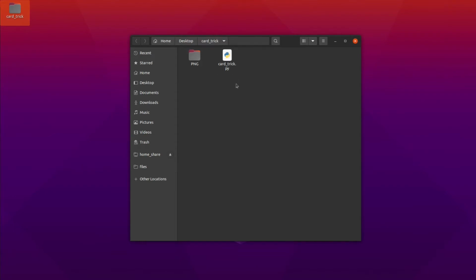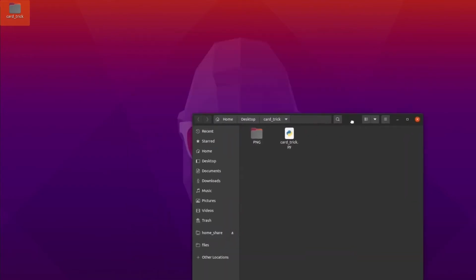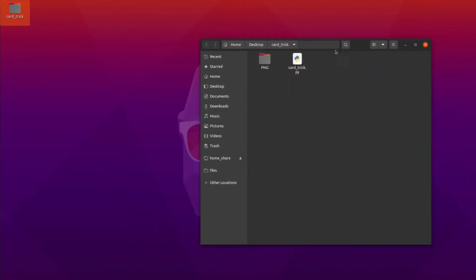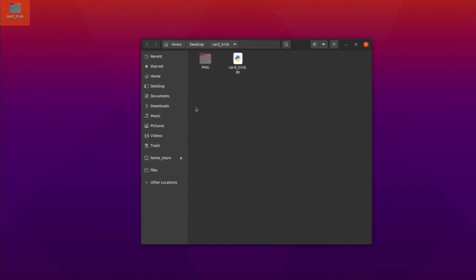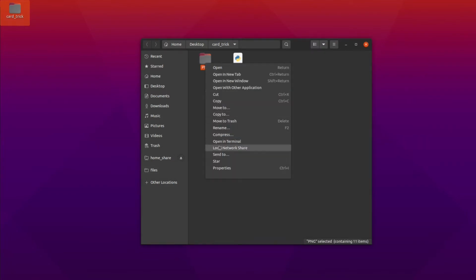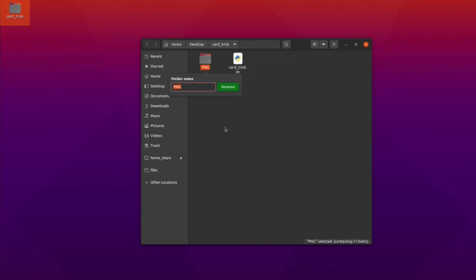As you can see here on my desktop, I have created a folder called card trick. Here is the Python file that I created for the previous video, and inside here I have extracted the cards. But I don't like how this file is named, so I will just rename it to cards.